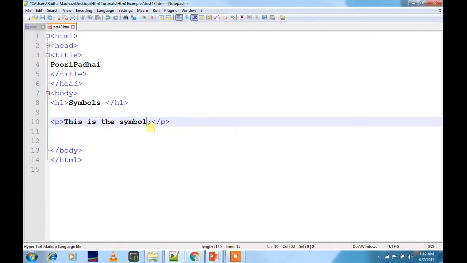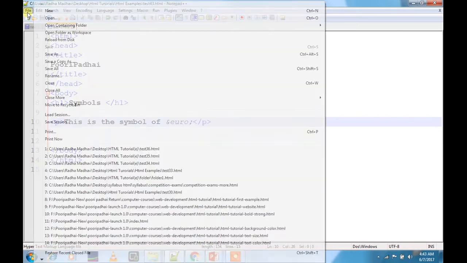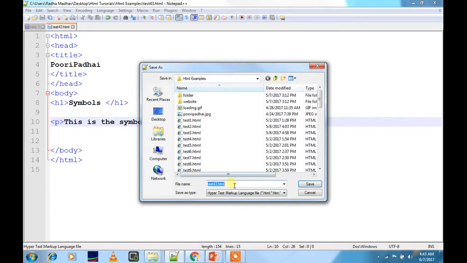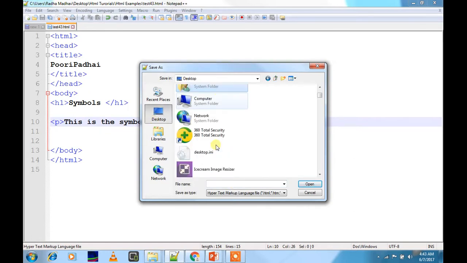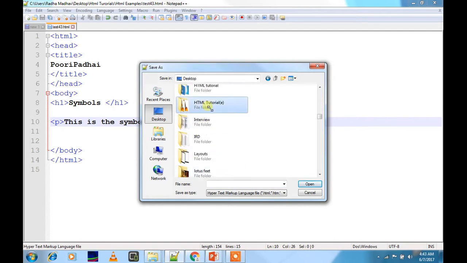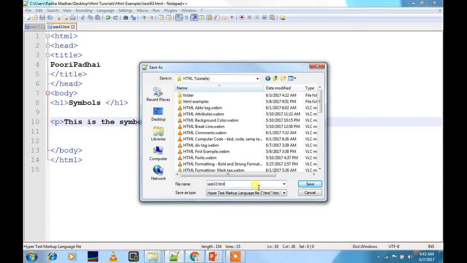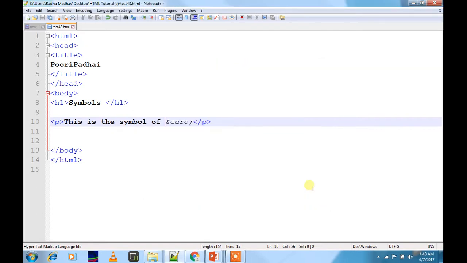So here this is the symbol of euro, and there it was written euro, so we will also use euro over here. Now we will save this with Ctrl+S, or we can also save it by going into this option, and we can save it in the particular folder over here by the name test43 with the extension .html.